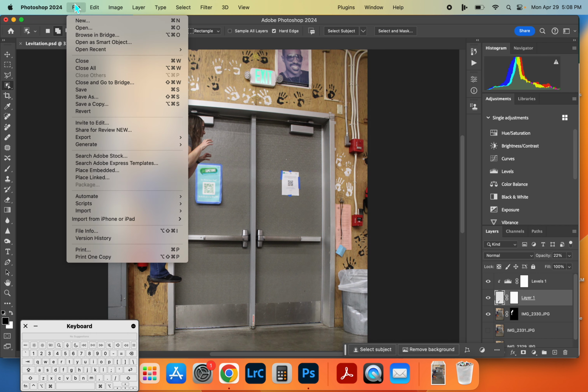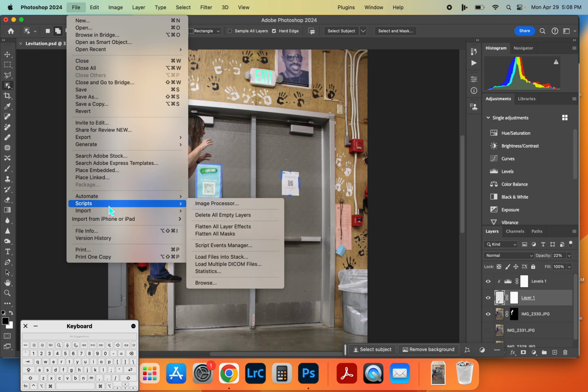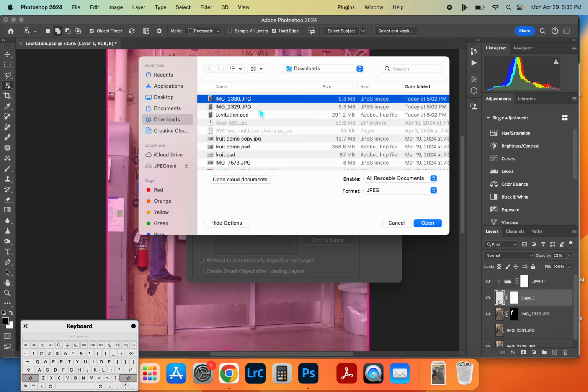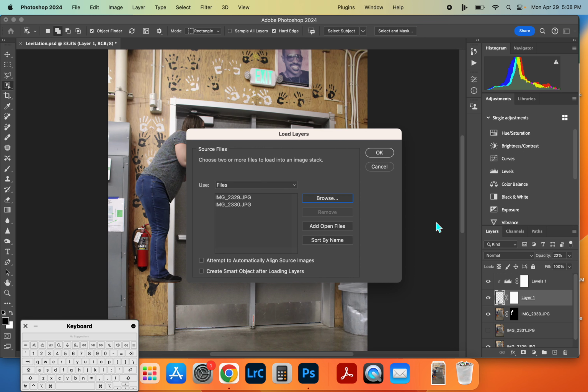So I'm going to go to File, Scripts, Load Files into Stack. I'm going to hit Files, Browse. I'm going to shift click to select the two pictures, hit Open. I need to either drag up, shift click. You could also Command A, nope, just a shift click on the two pictures, hit OK.